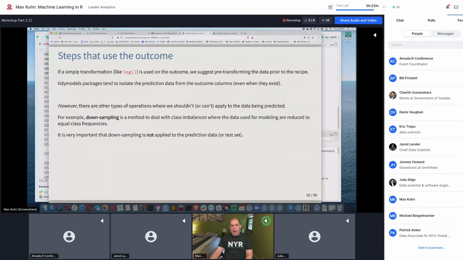So the first thing we would say is we would rather you pre-transform the outcome data prior to the recipe. In fact, prior to the data splitting, so it's the same way everywhere. That's really what we think you should do in this particular instance where we're logging the outcome. So that's point number one: better to pre-log than to use step_log on the outcome. Now, there are other recipe steps that indirectly use the outcome data in a way that is fair. So let's talk about something called downsampling.